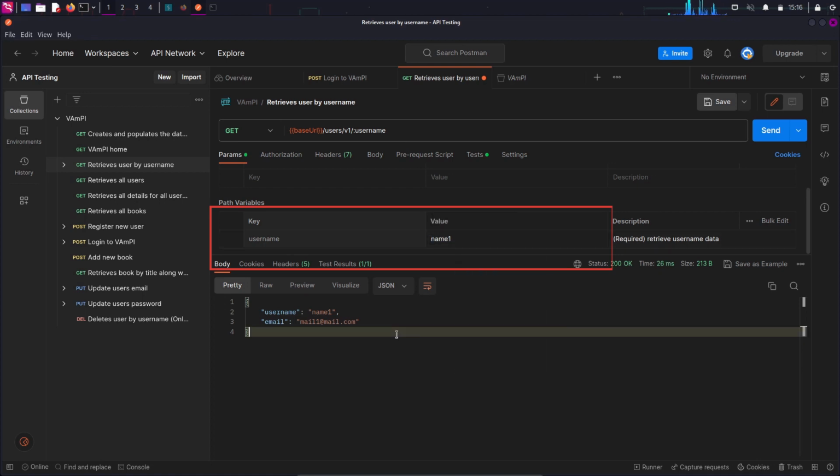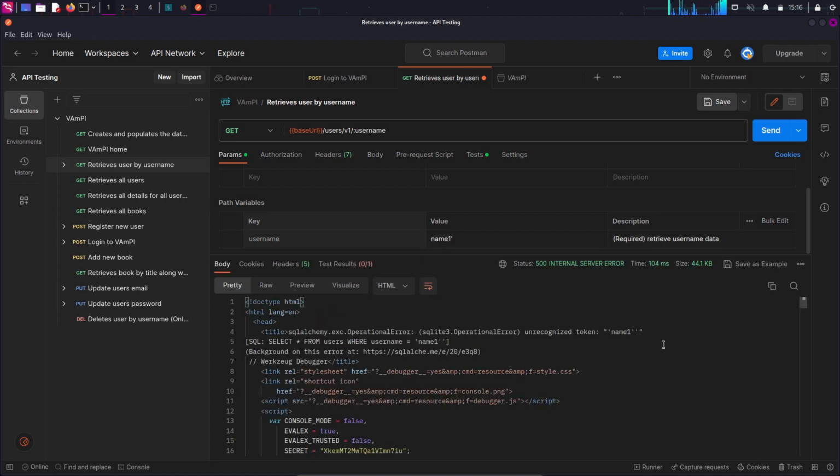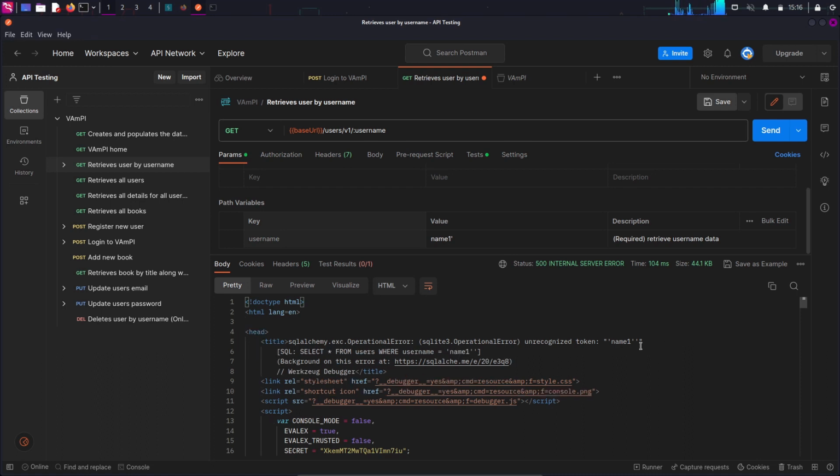To test for SQL injection, we need to determine whether the server is using SQL. To do this, we will inject a single quote into the username value and send the request. And there we can see a SQLite operational error. And we can also see the SQL query select star from users where username equals name1, and in the end we can see double quotes. And that's what's causing the error, because it's a wrong syntax. Now if I remove the single quote and send the request again, there is no error.